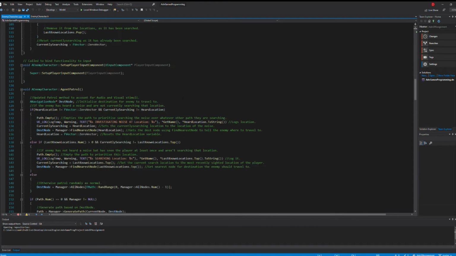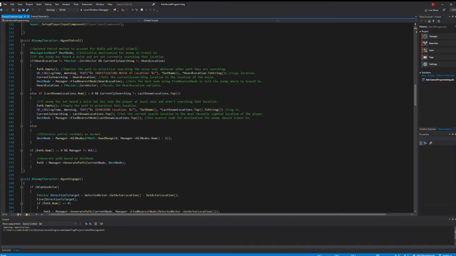Now the modified version of the AgentPatrol function shows how the AI is made to move to these locations to search them. So if the HeardLocation is not a 0 vector, in other words if the enemy has heard a noise, and if CurrentlySearching is not that location, then the path they are on is emptied using the Empty function to clear the path array, logging the new location to the editor log, and then setting the CurrentlySearching location to where the noise was heard, and then resetting the HeardLocation to 0 so that the AI doesn't keep updating it.